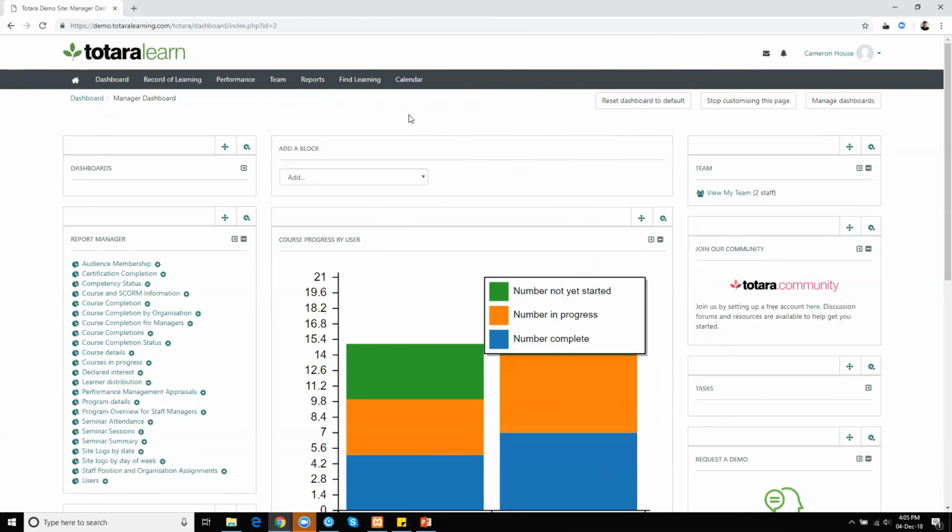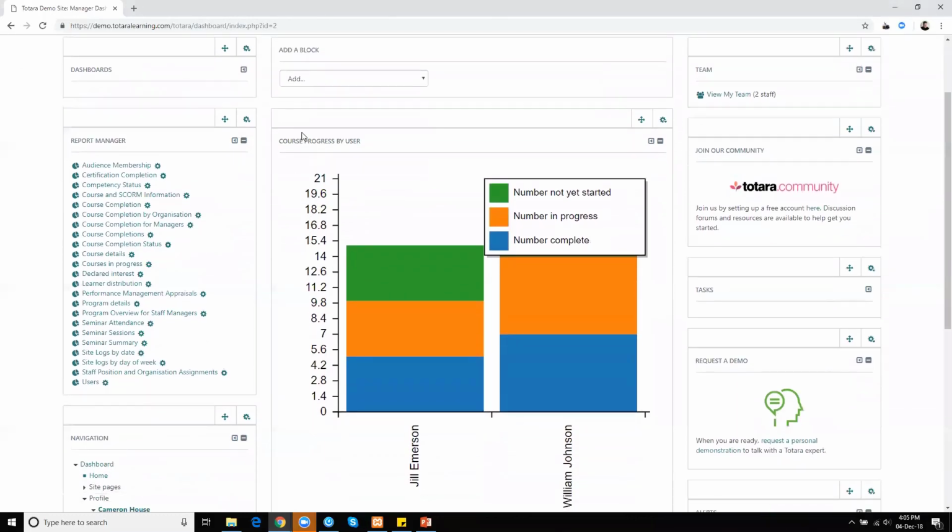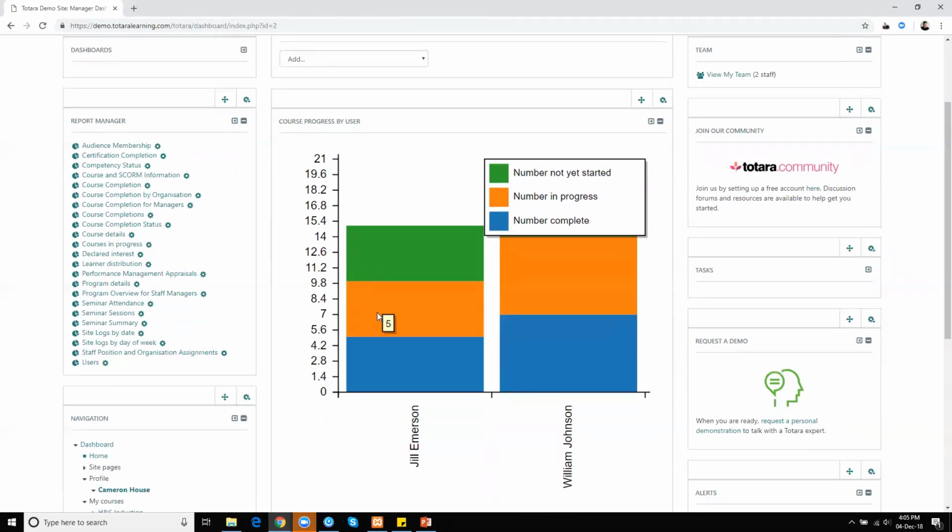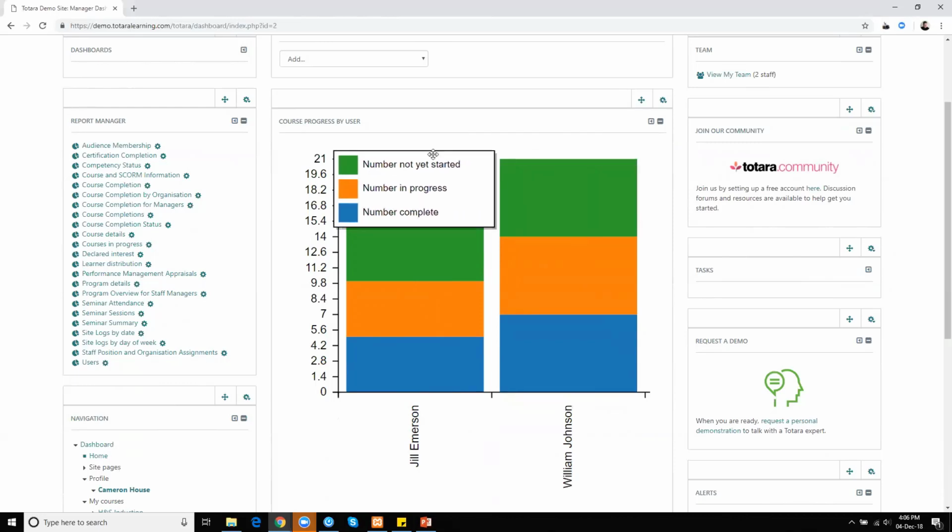So what I've done so far is I have this demo site that has a ton of data in the back end. And I've just created some existing report graphs. So for example, we have course progress by user. This graph is showing, for the people who report to me, which is Jill and William, the number of courses they have essentially been signed up for and their progress in them. So we can see the number that they've completed. Jill's completed 5, William's completed 7, how many they have in progress, and the number they haven't started yet.